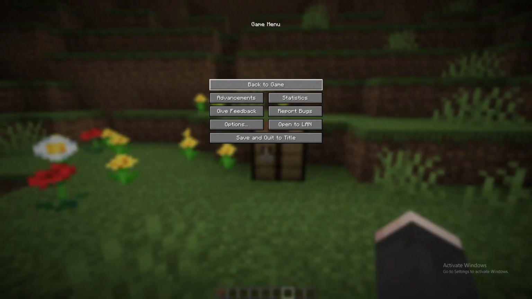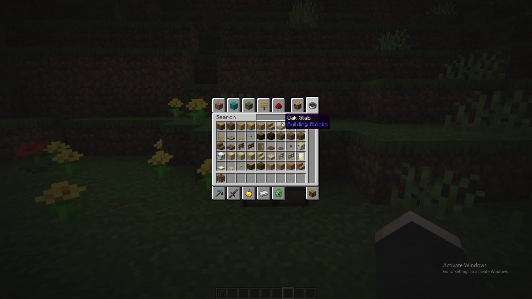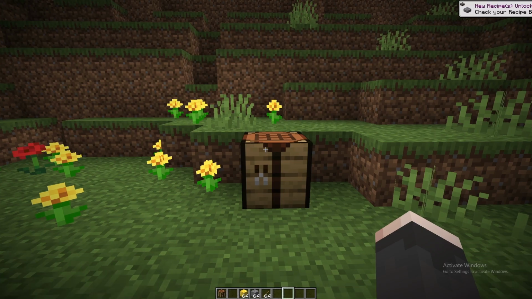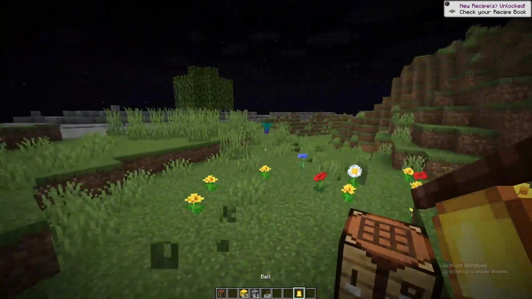Hey guys, today I'm going to show you how to craft a bell in Minecraft. For that, we're going to need some stone, a block of gold and some sticks. After that, we just go to the crafting table, we put stone like that, sticks on the right and on the left, and the block of gold in the middle. And as you can see, I have just successfully crafted a bell.